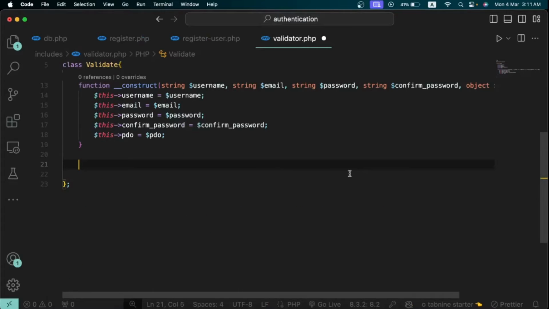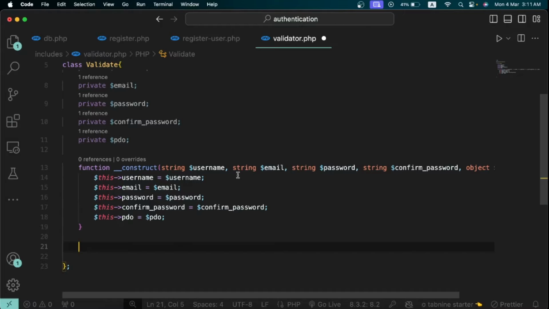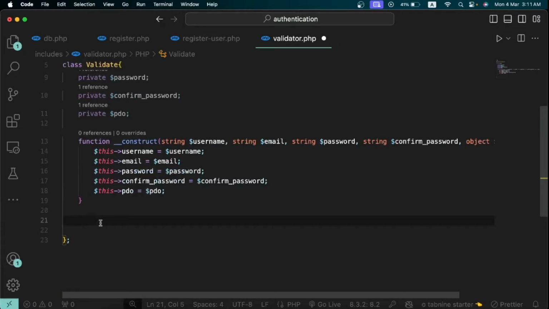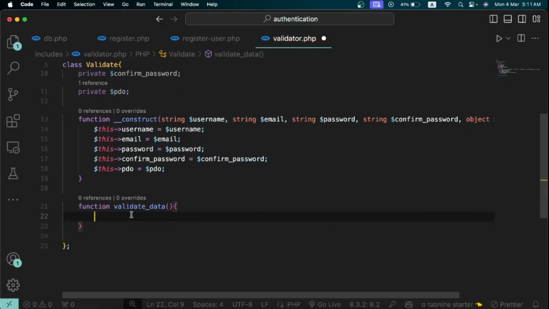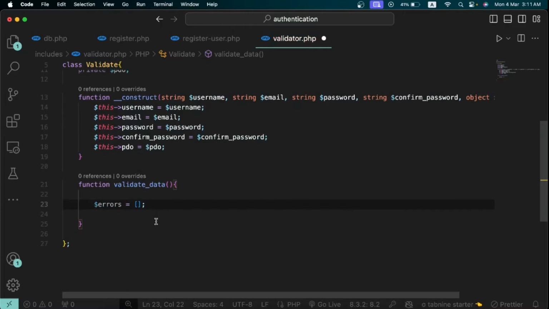So after creating the constructor in this class, the next thing that we need to do is write the actual function that is going to help us perform the validation on this data. I'm going to create a new function and call it validate data, and it's just going to be a class method. Inside this method, the first thing we need to do is create an array, where we are going to store all the errors that we encounter during this validation. I'm going to call it errors, and we equate this to an empty array.